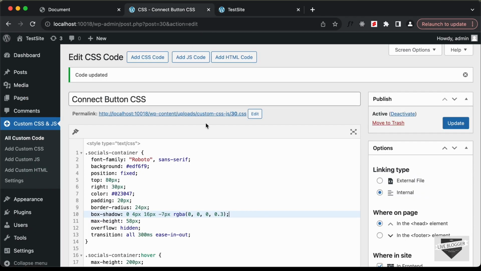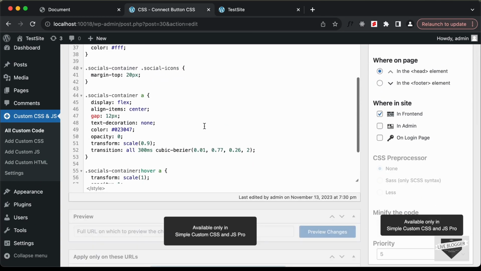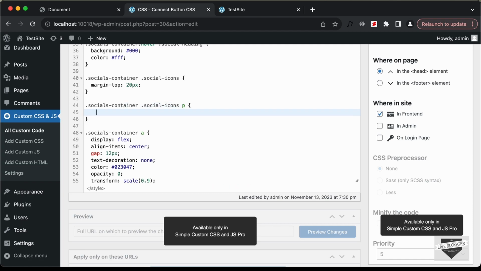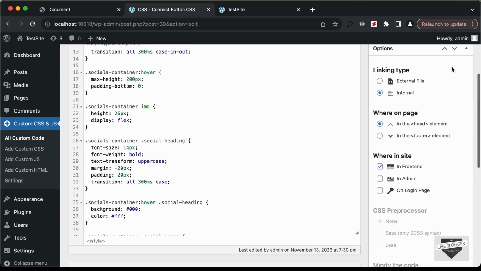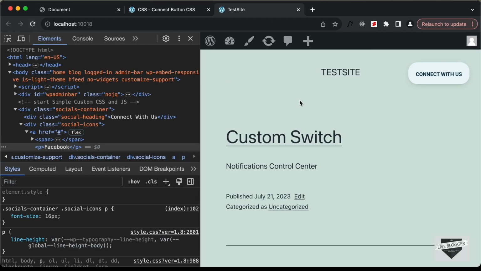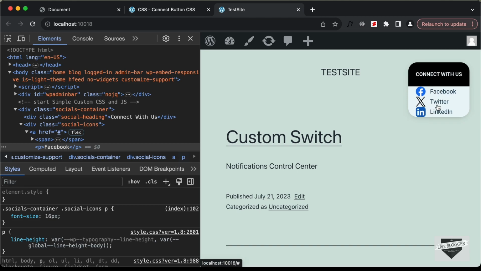So let's go back, and here let's type socials container social icons P, and let's set the font size to 16 pixels, and let's update this. Let's go back to our website and let's reload. And now we need to add some space between these links.